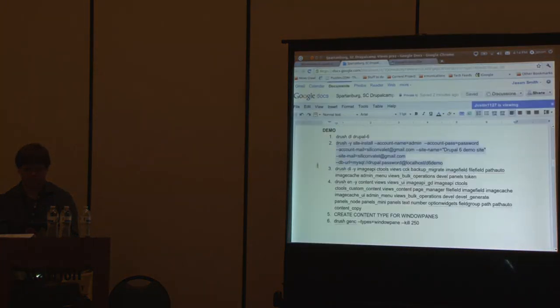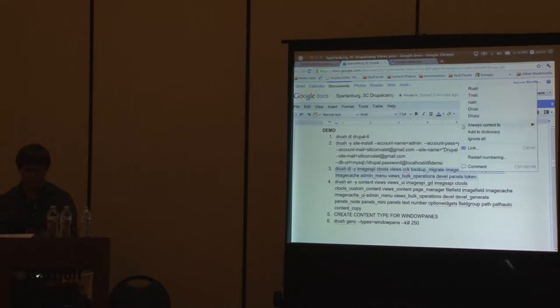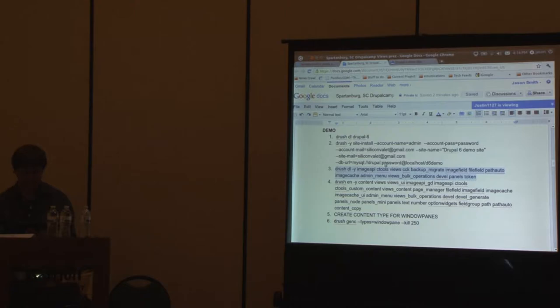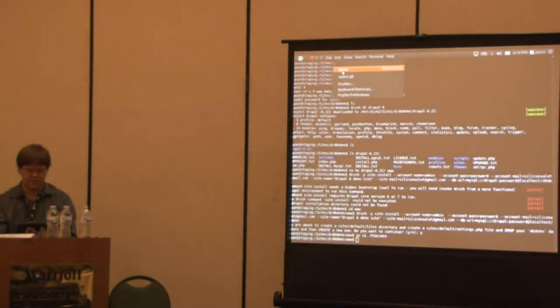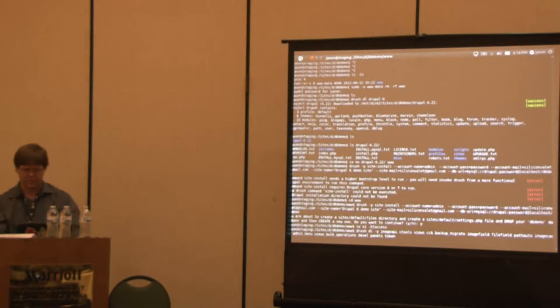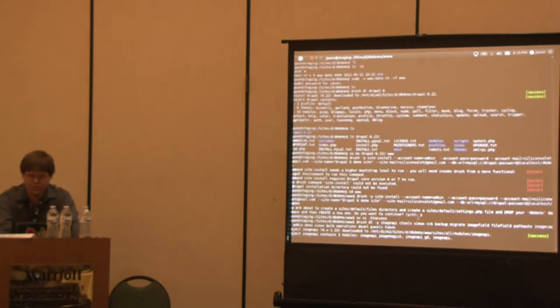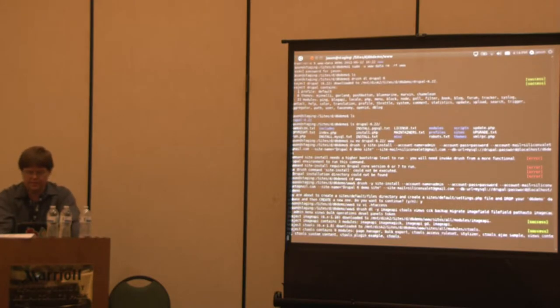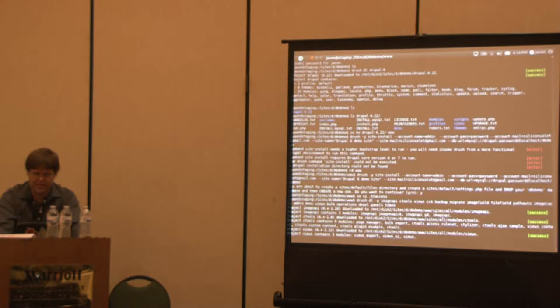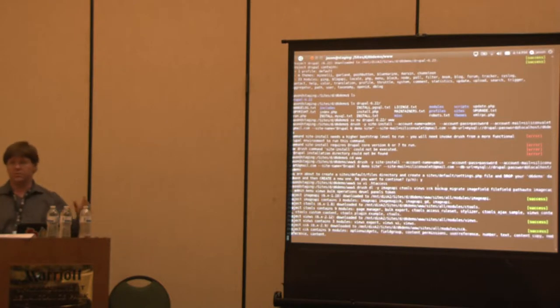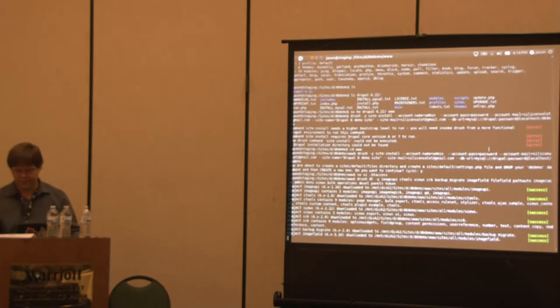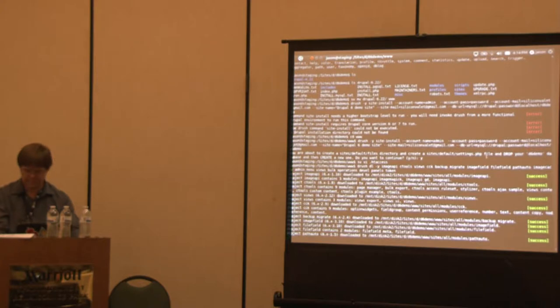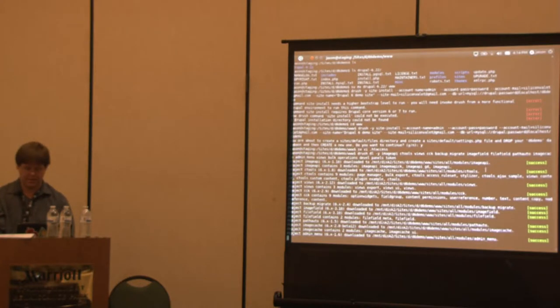Next up, we want to have a couple of modules installed. So we're going to go ahead and run Drush and say, install these. We're installing image API, ctools, views, CCK, backup migrate, image field, file field, path auto, image cache. I mean, these are all modules that you normally would have had to go out and download manually. So poof, they're all downloaded.